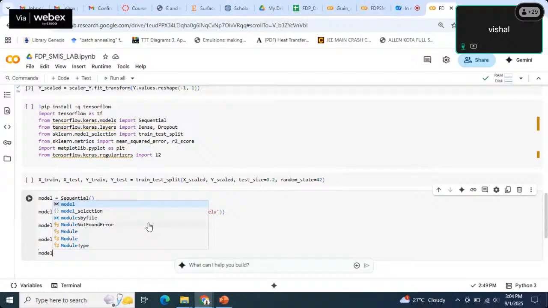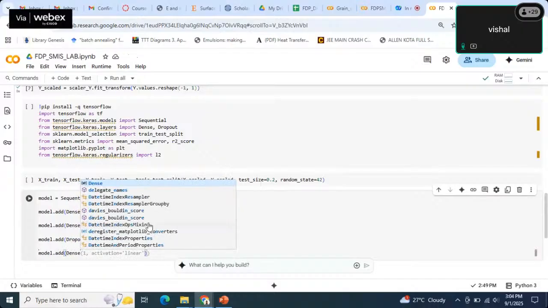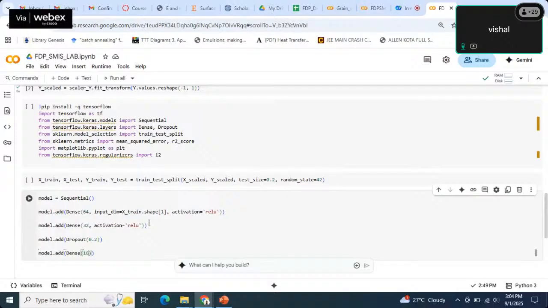Here I am using three hidden layers. If you want to add only two hidden layers, you can add two hidden layers, but I just want to show you how these hidden layers affect the model once we train it.